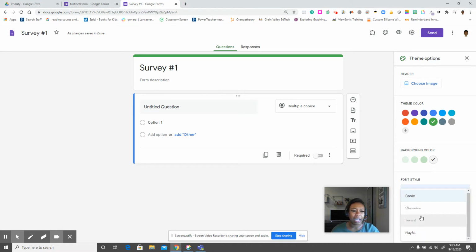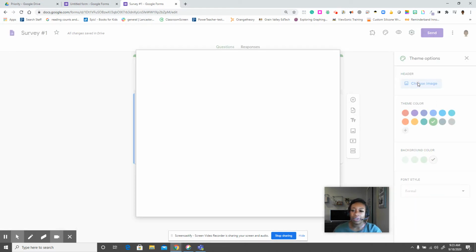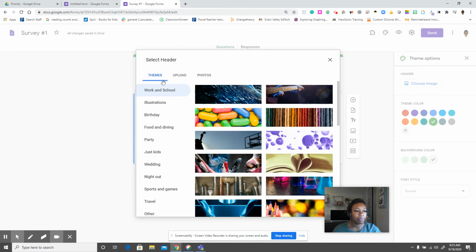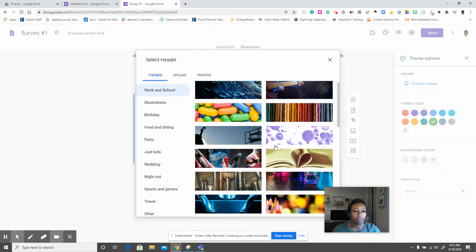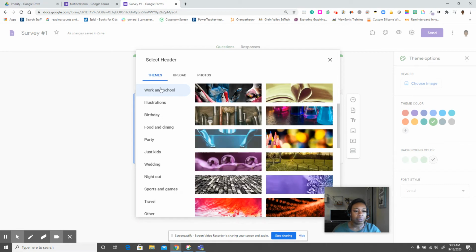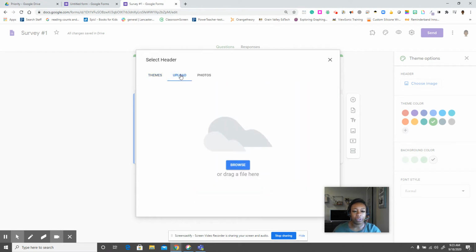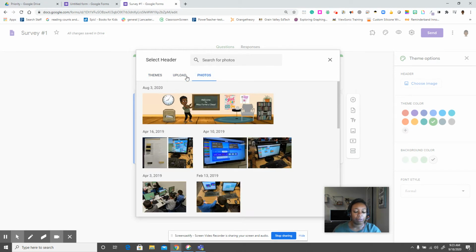When anything is a formal survey, we suggest you keep it basic. They do have this decorative font here. It's a little bit hard to read. So one of the more formal fonts is usually preferred. You also have the option to choose an image header. There are several that are preloaded through Google, but you also have the option to upload one from your computer or bring one in from Google Drive.